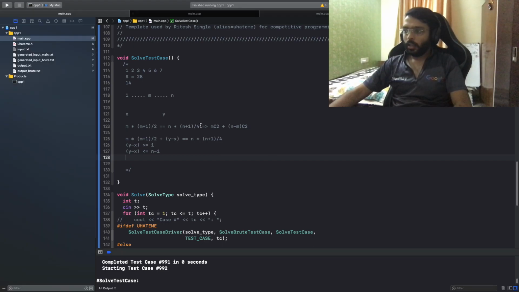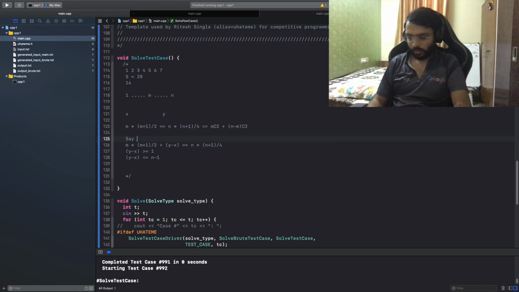Given n, this will be constant, and we will just have a quadratic equation for m. Similarly for this and this, the second unknown is y minus x. So let us say d is equal to y minus x.